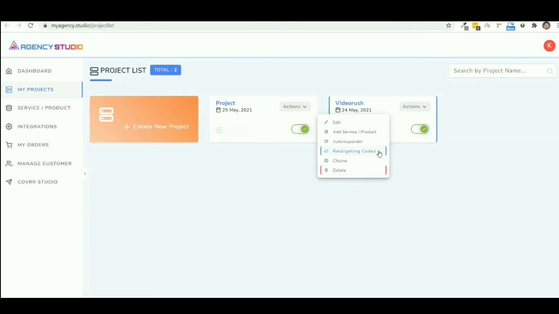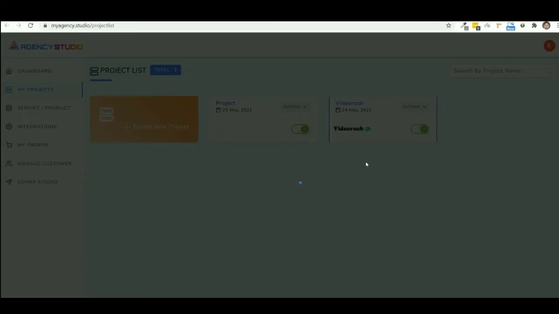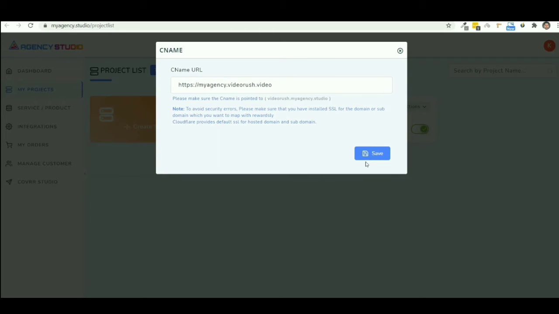And you can even add retargeting codes to retarget prospects who didn't complete their purchase. Plus, we have a CNAME mapping feature that will help you map the URL to your domain or your subdomain. You see, Agency Studio makes it an absolute breeze to track and manage clients to offer any services. And the next thing to do, once you get the order, is to fulfill them using Cover Studio.